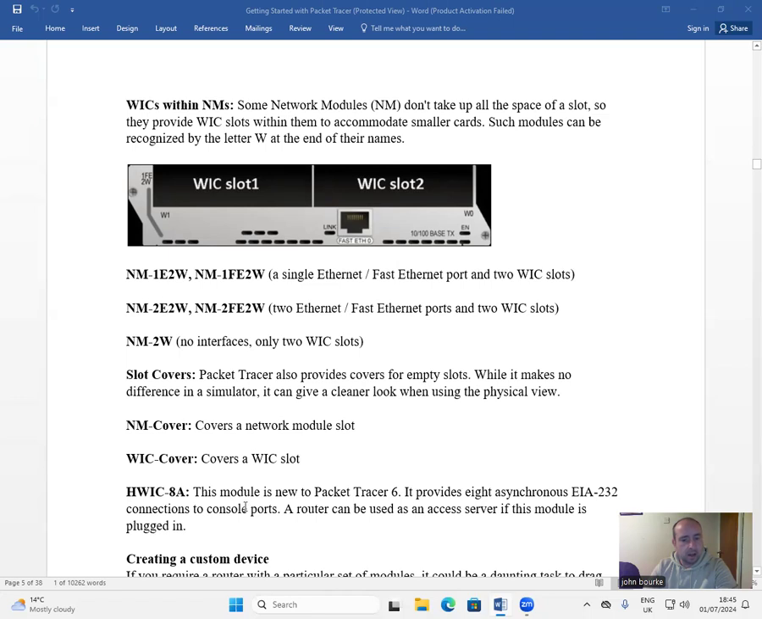HWIC-8A. This module is new to Packet Tracer 6. It provides 8 asynchronous EIA-232 connections to console ports. A router can be used as an access server if this module is plugged in.